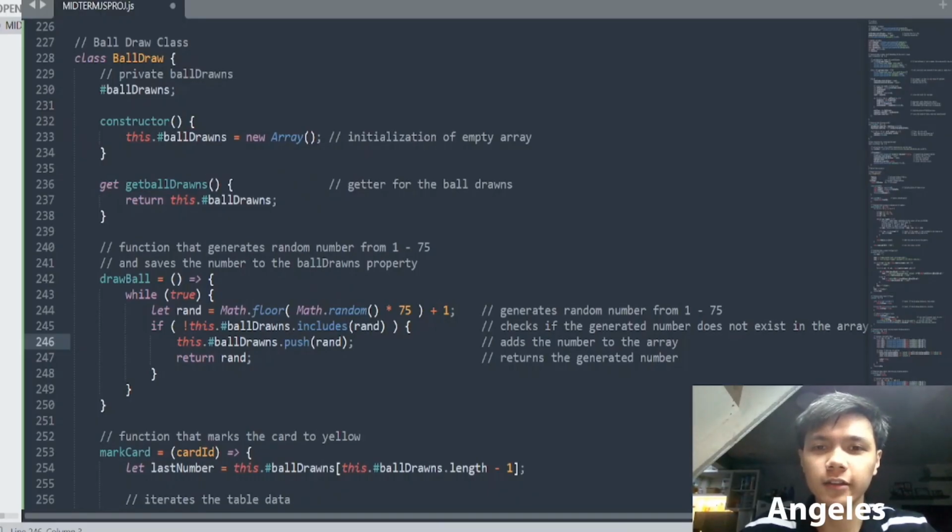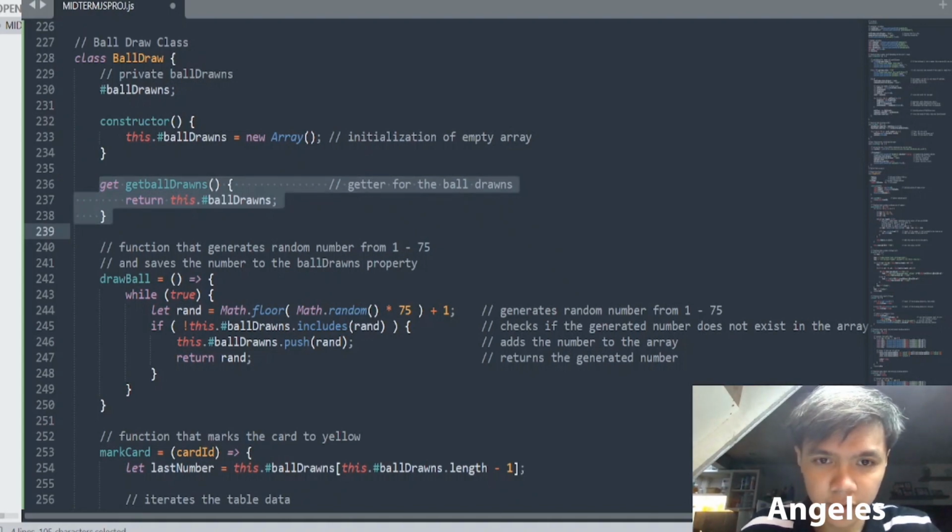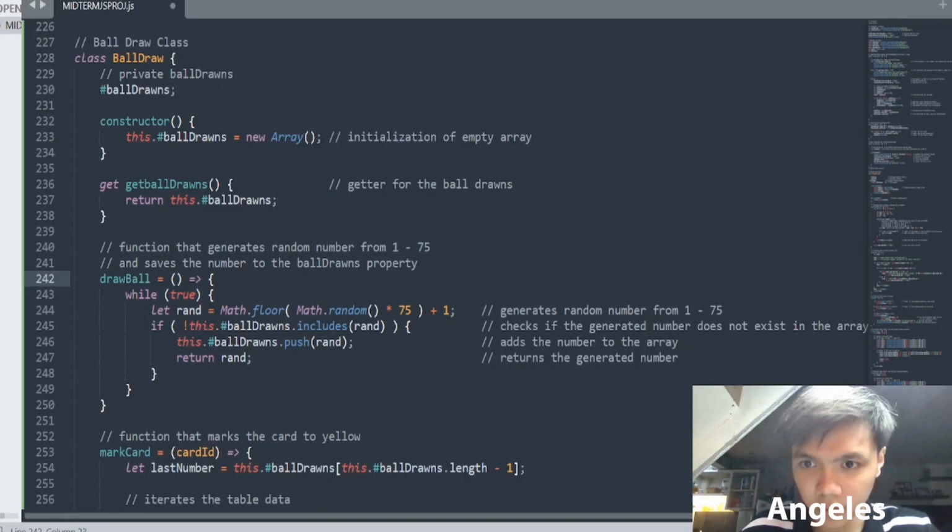My name is Raziel T, and I'm here today to explain the ball draw class in JavaScript. This class is used to simulate a bingo game, and it contains a few important functions that we will go over now. It contains three important functions: a constructor function, a getter function, and a drawable function. The constructor function initializes an empty array. The getter function returns the array, and the drawable function generates a random number from 1 to 75 and adds it to the array. This function uses a while loop to ensure that each number is unique.